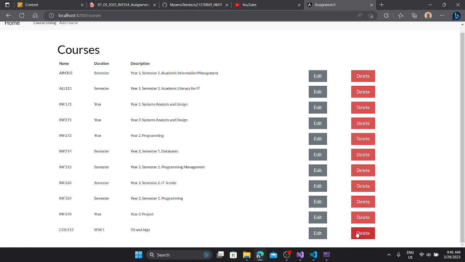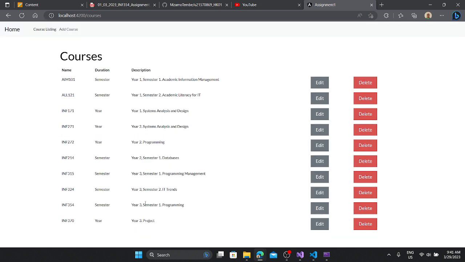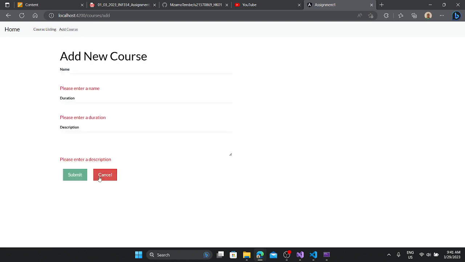And you can obviously delete this, so you delete it over here. It shows you that the course is deleted, and you can just press exit or go away, update. And obviously the same cancel functionality works.